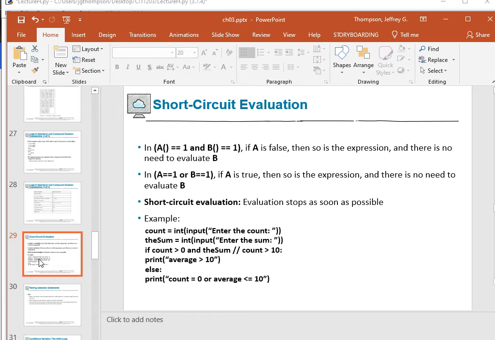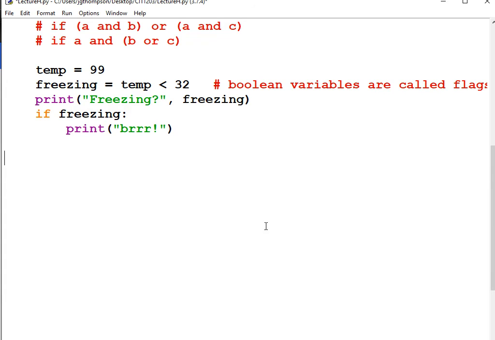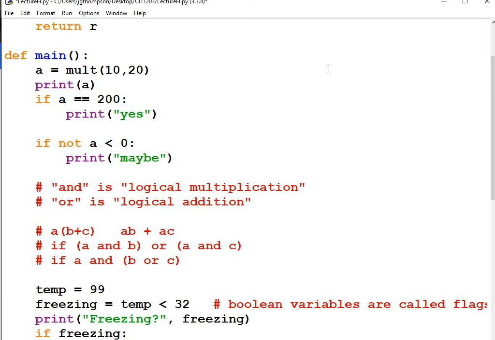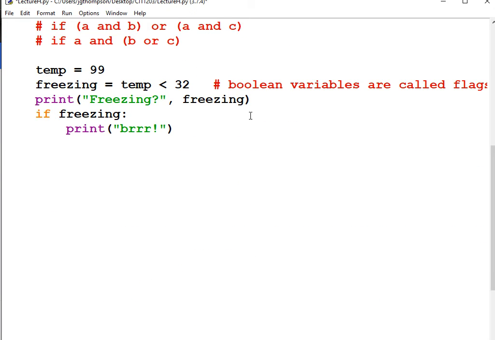I don't remember if there's a test question, a quiz question over short circuit evaluation or not. Just in case there is, I'm going to add it as a comment. And then I better walk about and make sure everybody's doing okay with their syntax errors.